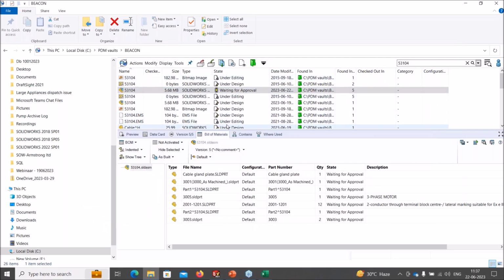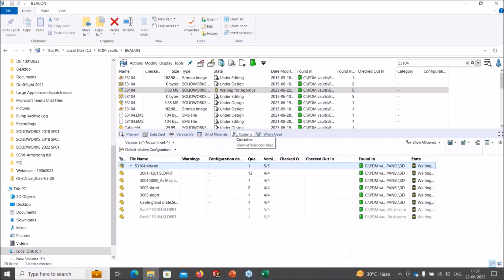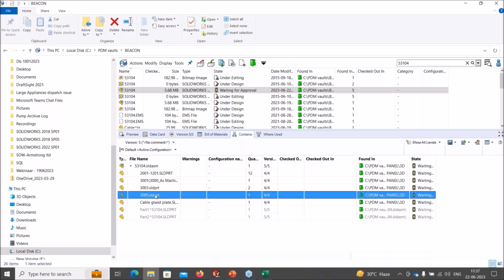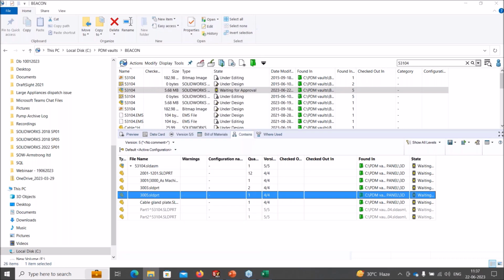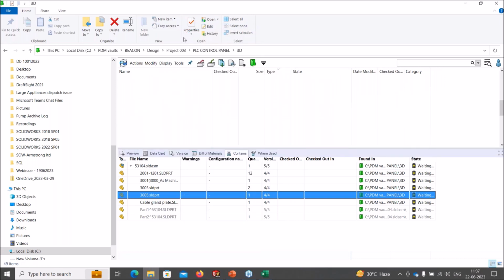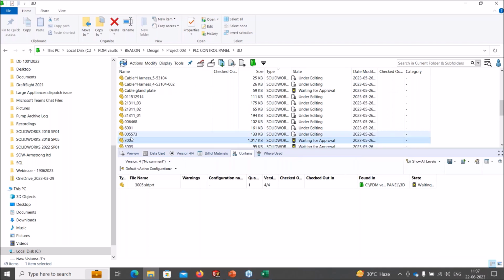Then the next tab is the contents tab. The contents tab shows me the parts related to this assembly, what the contents of this assembly are, and what those things are. I will just say I want to see this part, so I will say browse to. It will directly go to the location of this part file.